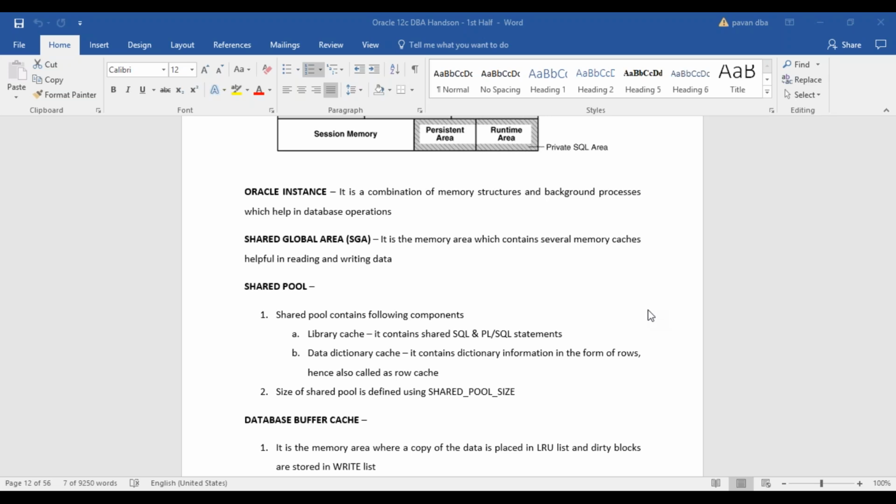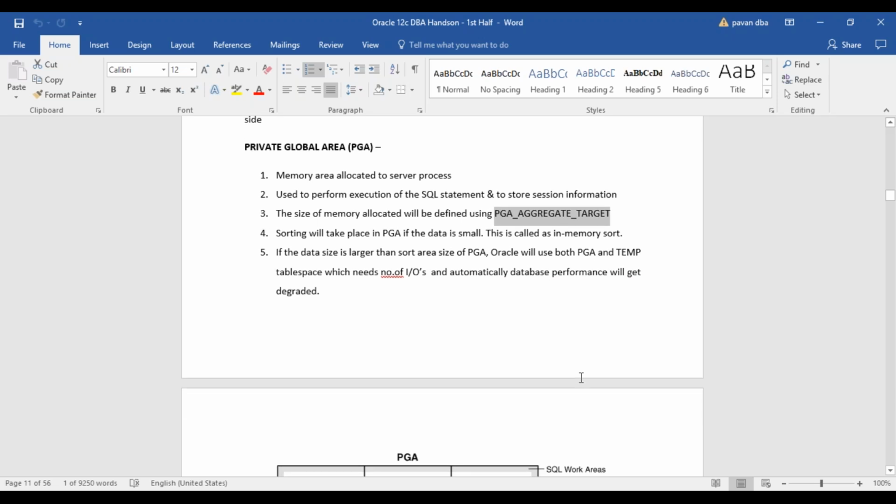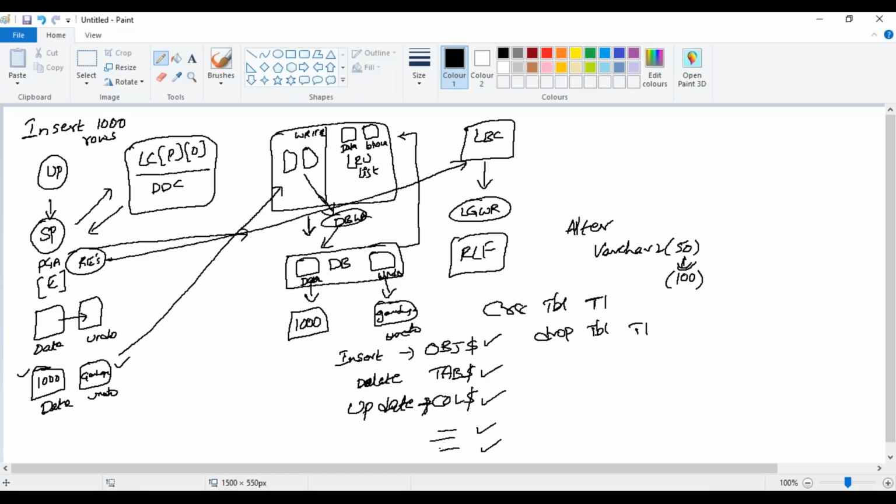So one more thing I want to tell you here is, I said that we are going to use the parameter PGA aggregate target to allocate the memory. As I gave an example, 2 GB. Now how this 2 GB will be distributed across the users depends on the number of users connecting. This value will be segregated.